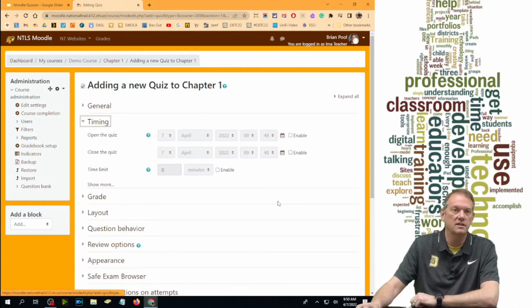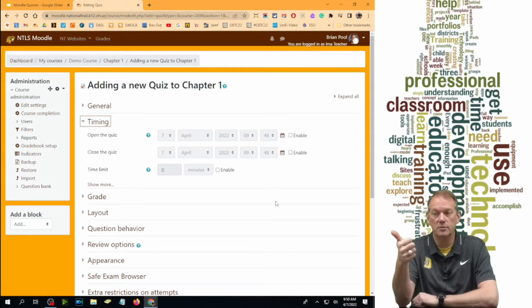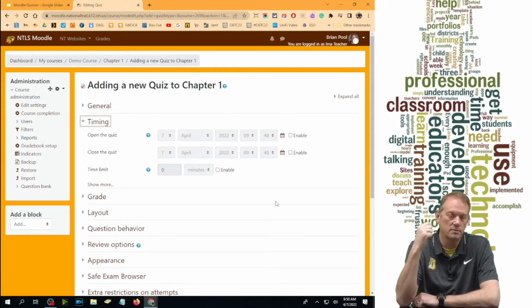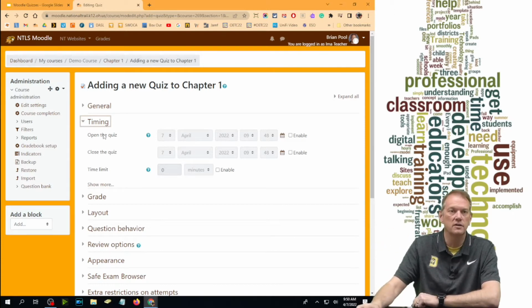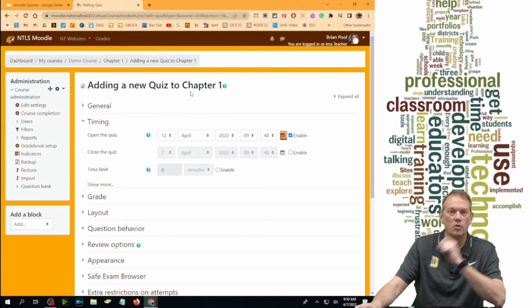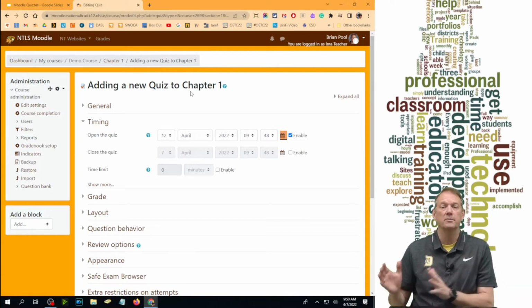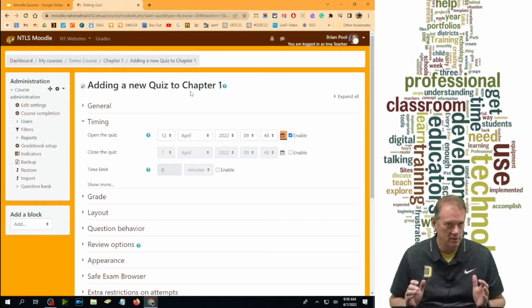So the next thing is timing. And timing is basically two things: when they have it available to them and how long they have it available to them. You don't have to set timing ever, but if you want it to show up on the calendar, you need to set timing. So for instance, I want this to show up on the calendar on a certain date, so I just hit enable, which enables the date and time to show up, and then I hit the calendar and say, you know what, we're going to take this quiz on April 12th. Now it's on every student's calendar in the course, as well as showing in upcoming events. I highly recommend using that.